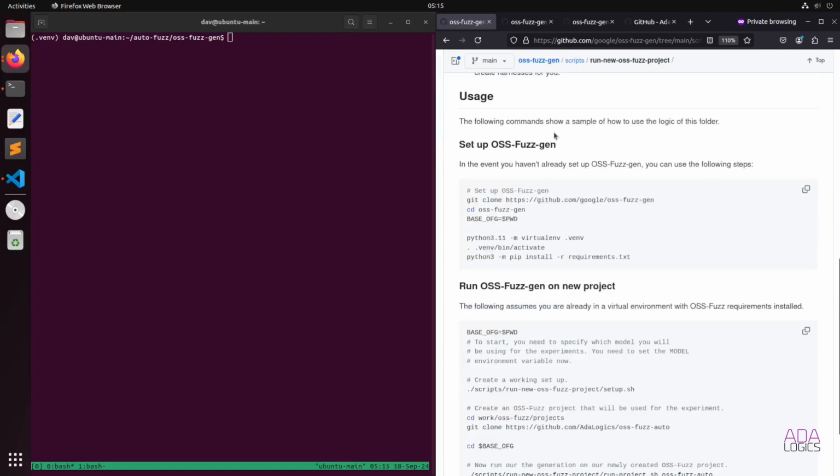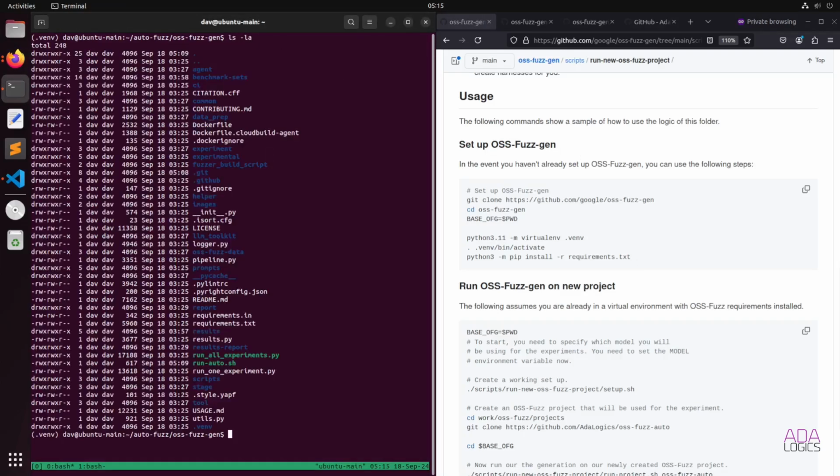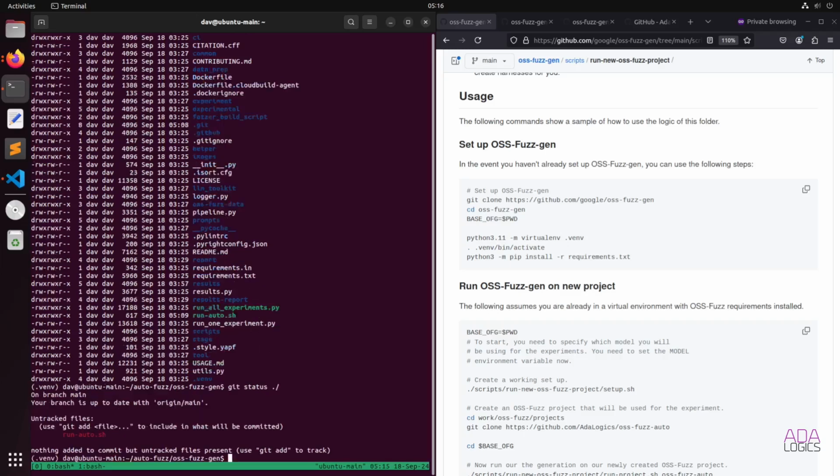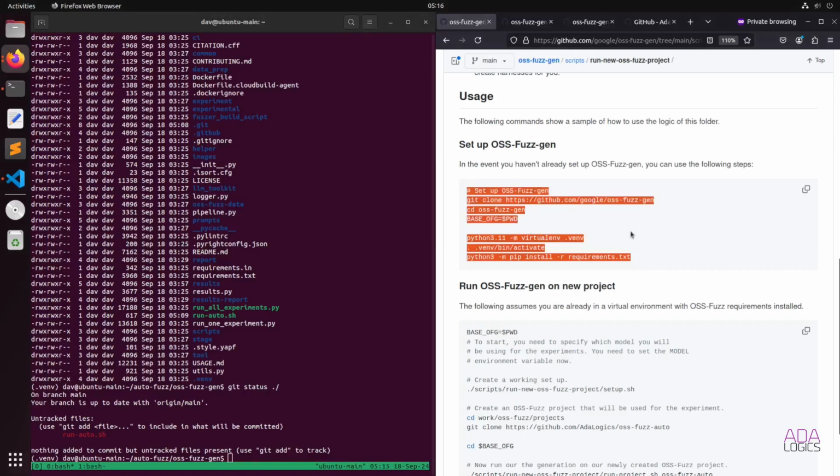The specific things we will do is we will first have to set up OSS-Fuzz-gen. We have already done that. I have that here on my left side. So we are in the OSS-Fuzz-gen repository, and it's a non-modified repository, with the exception of just a single script that I've added. I'll go more to that shortly. But the first thing you have to do is just set it up.